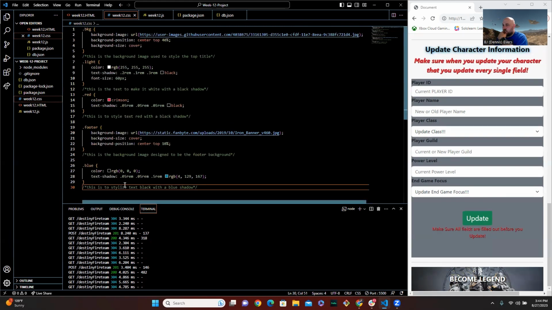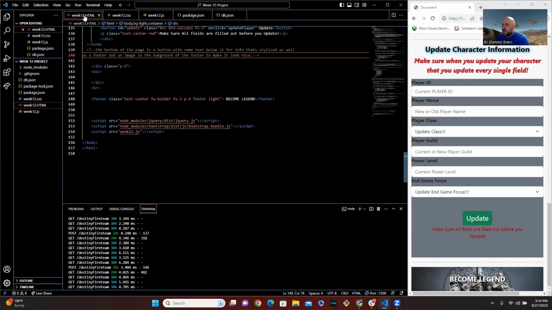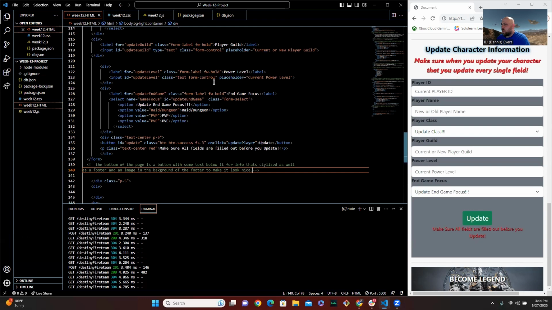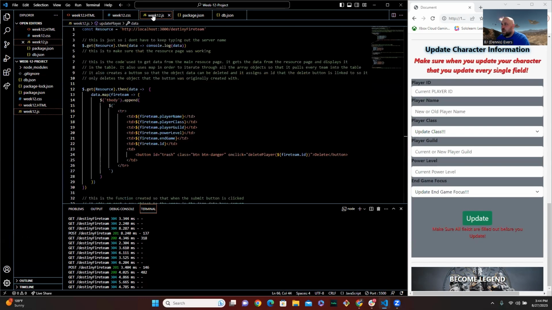CSS, there wasn't too many. It's 2 background images that were created for the backgrounds in there, and then 3 different text styles, blue, red, and white, and everything else was stylized using Bootstrap for the buttons and all that. And then the last page is this.